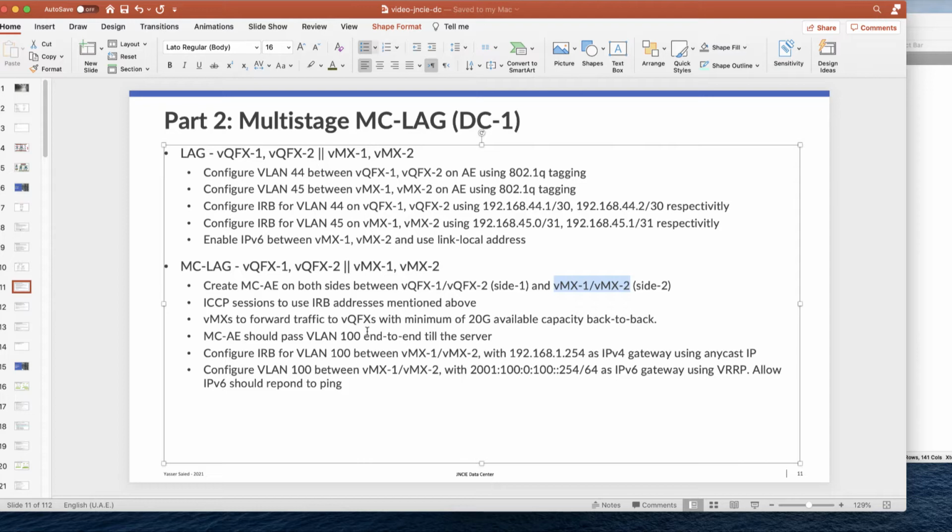Virtual MXs to forward traffic to QFXs with a minimum of 20 gig available capacity back to back. This means actually we need to have at least 20 gig of bandwidth available at any point of time between the virtual MX and virtual QFX. So this will lead to have the MC-LAG in active. All links are in active mode.